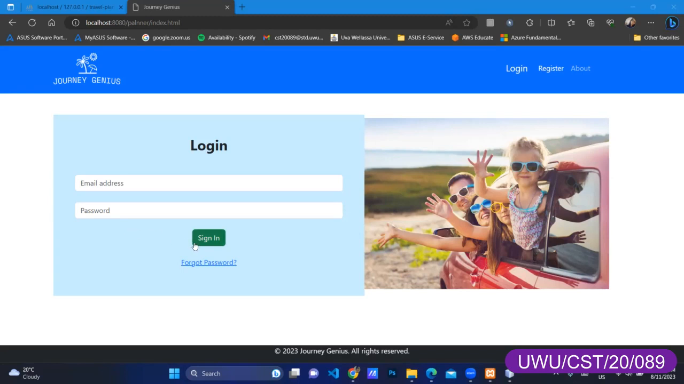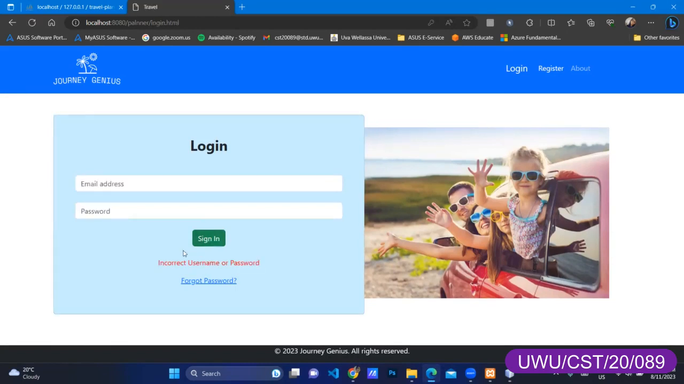Let's see now, enter email and an incorrect password. So we can see this incorrect message. And then if we forgot the password, we can use the forgot password option and we can create a new password.